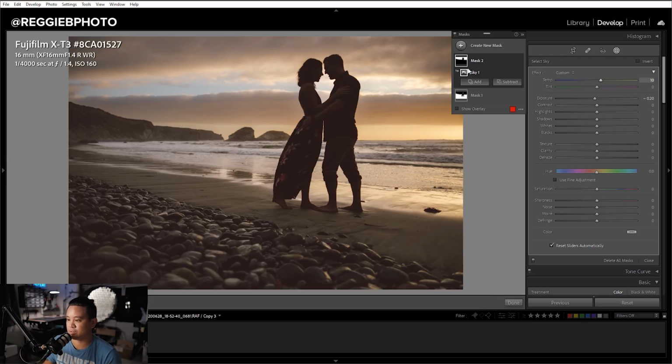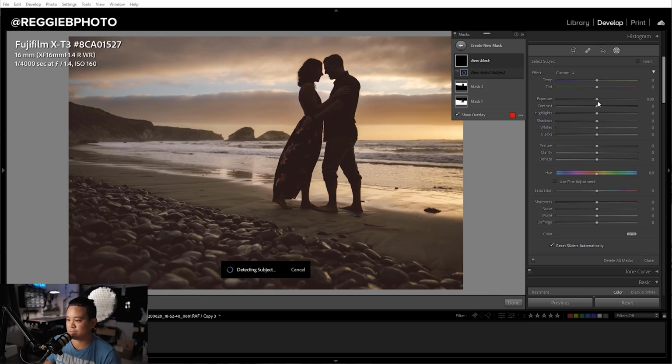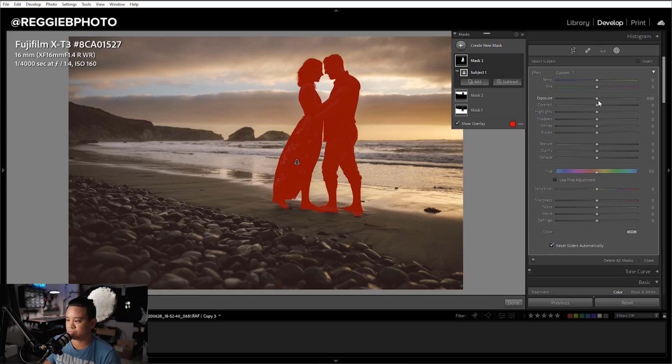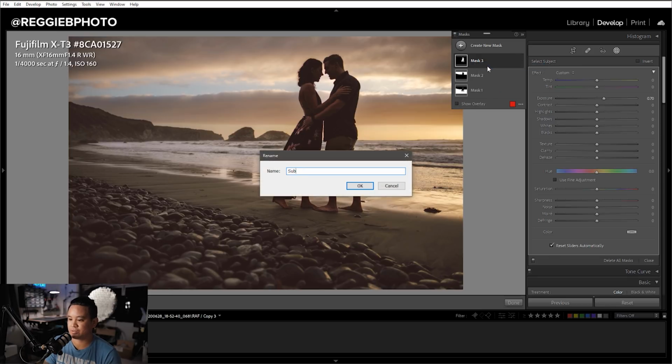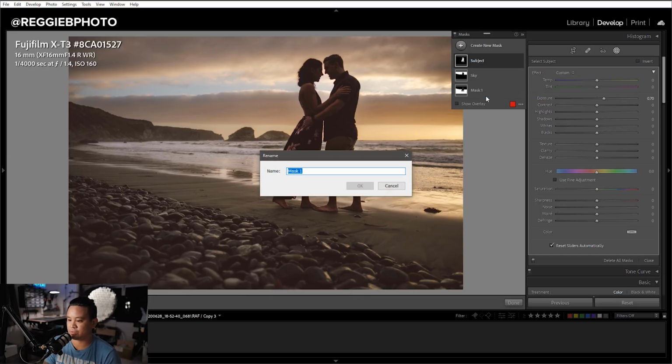Like so. And then if we make another mask just for the subject, now we can dial in the exposure of the subject right here. It's a little bit too much. And as you have all these different groups, it can start getting confusing, so you can actually rename this. So this is subject. This is sky. And this is foreground.